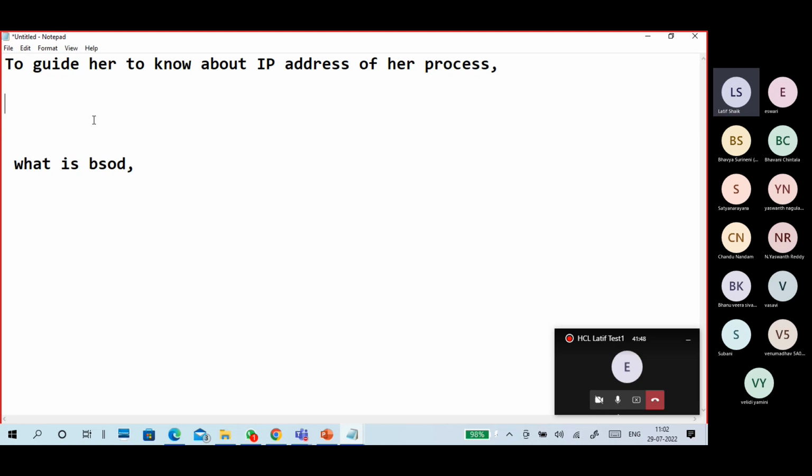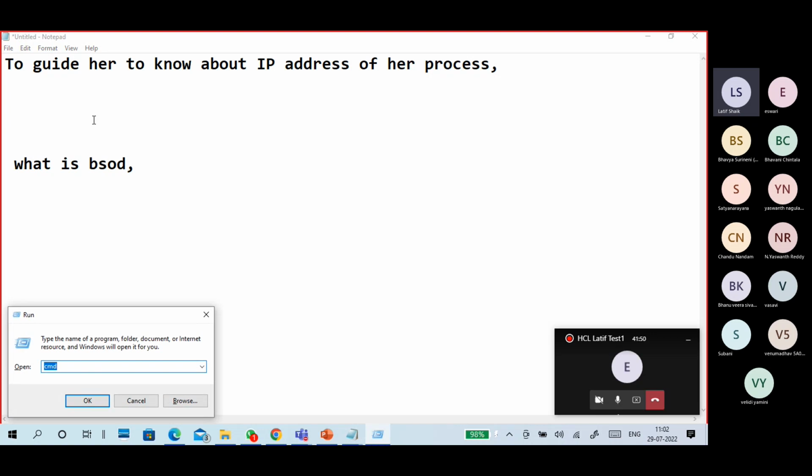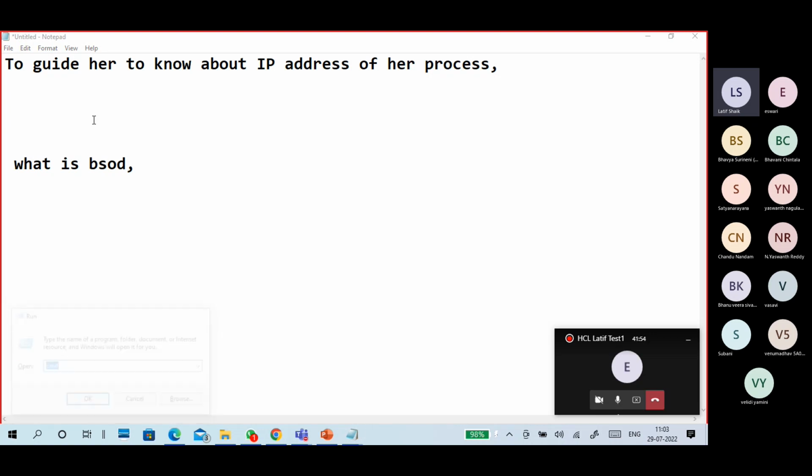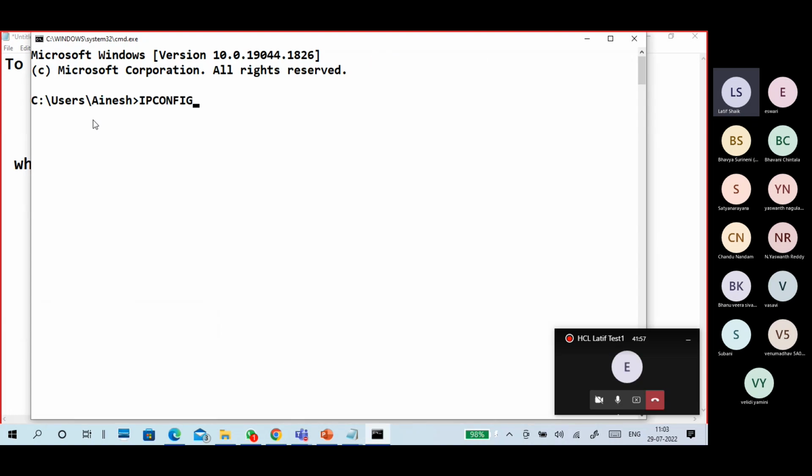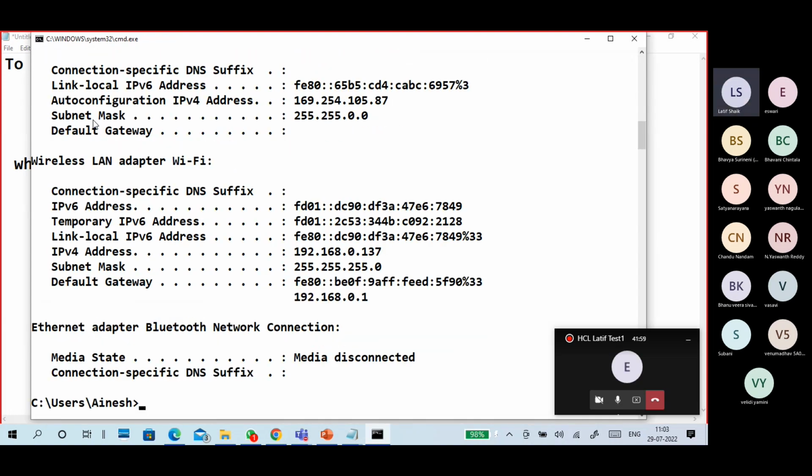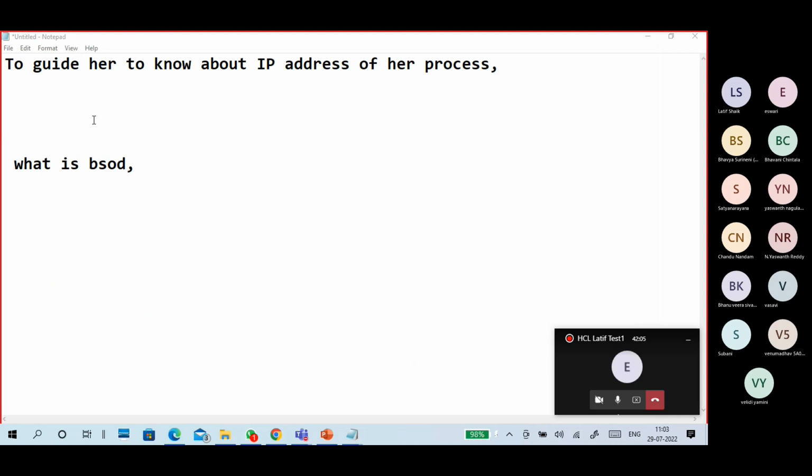So I know how to check the IP address. Windows R, so you'll get a Run. You can go to CMD, ipconfig. Very simple, right? This is the way I know my IP address. But how do you tell a person who doesn't know much about IT or computers? You should tell them. So this is the question.